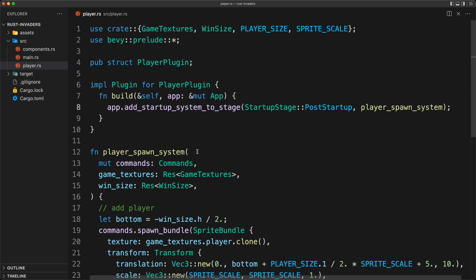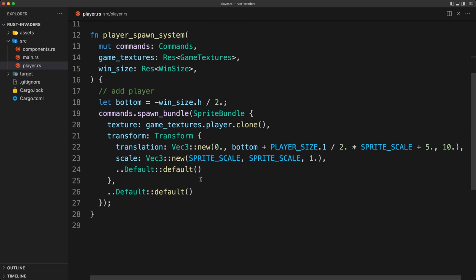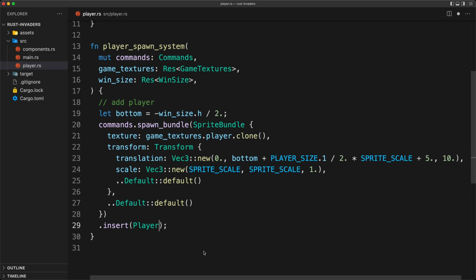And here we can see that we have our player spawn system. What happened is that when we did a commands spawn bundle and gave it a sprite bundle, all of the first-level properties of the sprite bundle actually became components. The way we can add more is by chaining insert, and we're going to give it our player component that we created before.